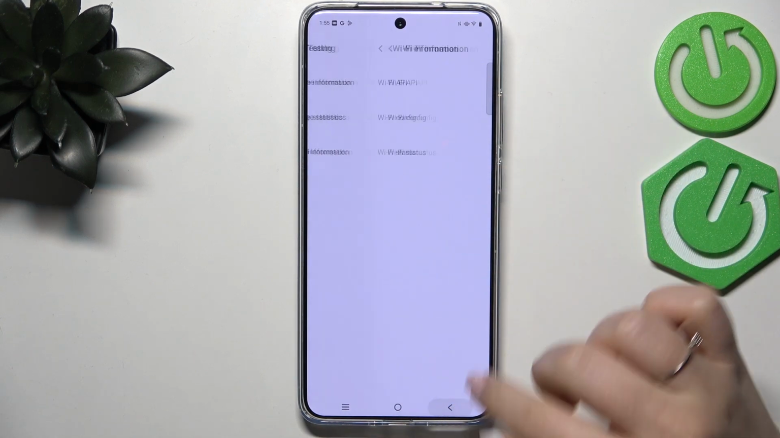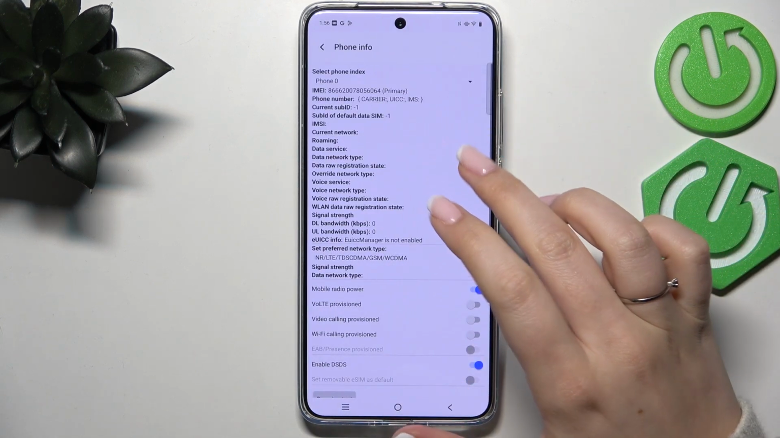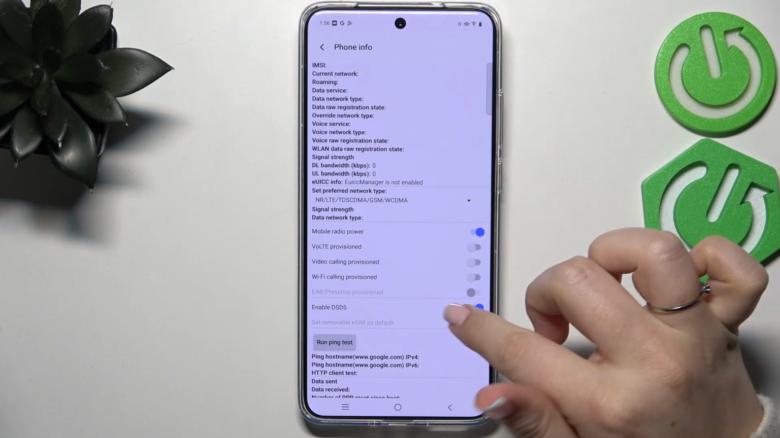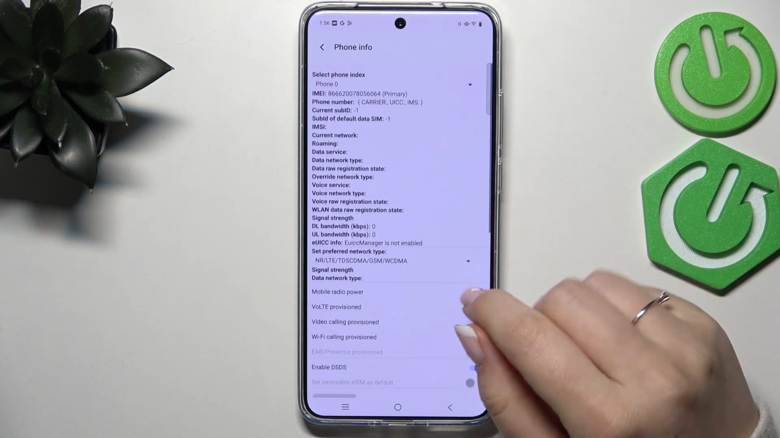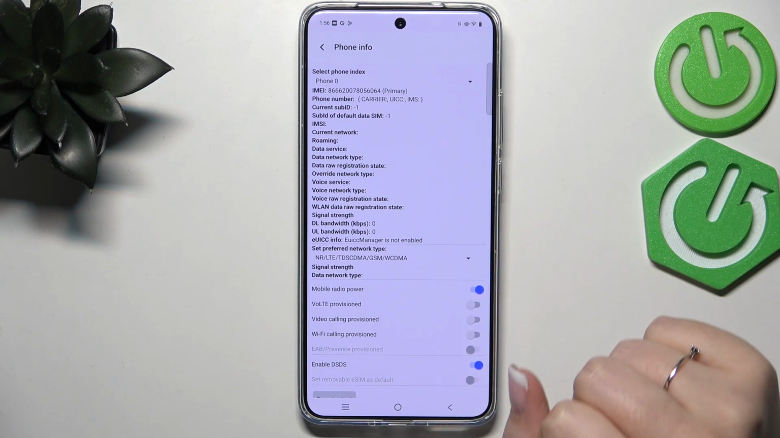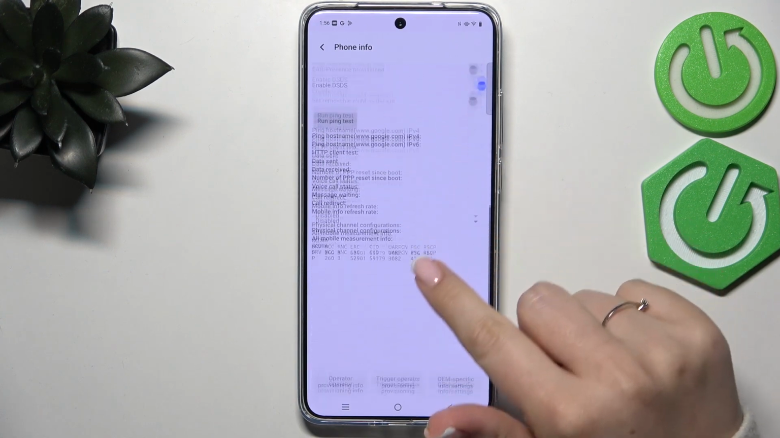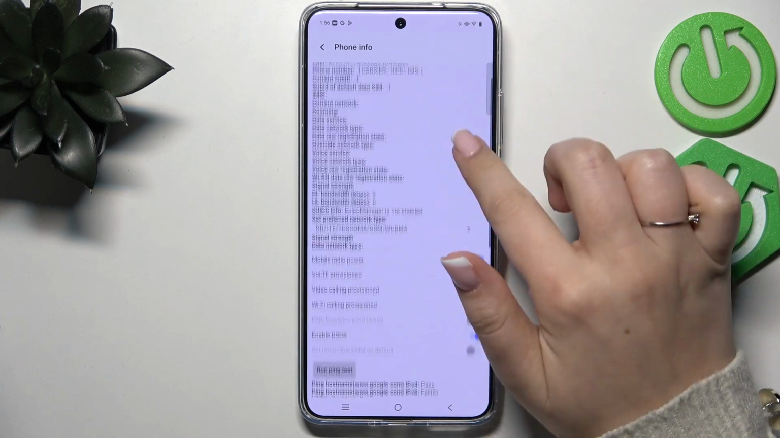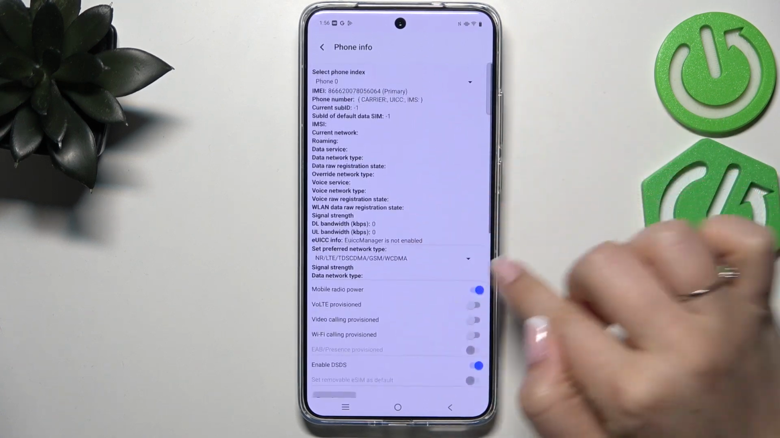Let's go back and the phone information. So here you've got, for example, the carrier network, data network type, or voice service. You will be able to see all of this information if you've got your SIM card inserted. You can also run a ping test here and basically this is it for that code.